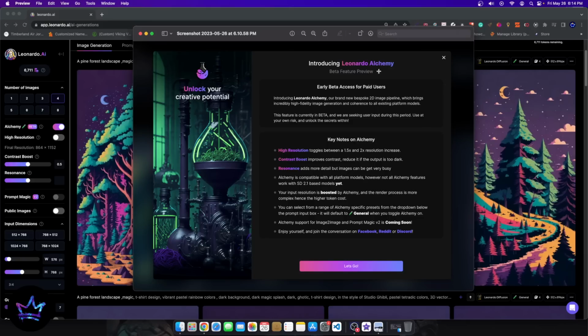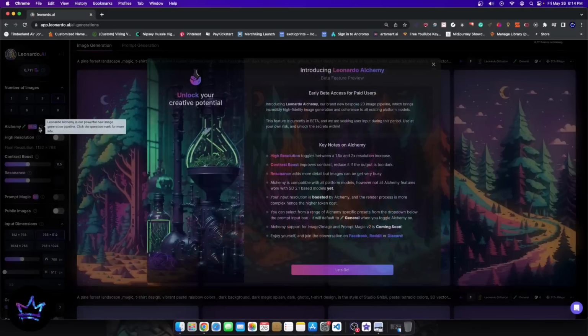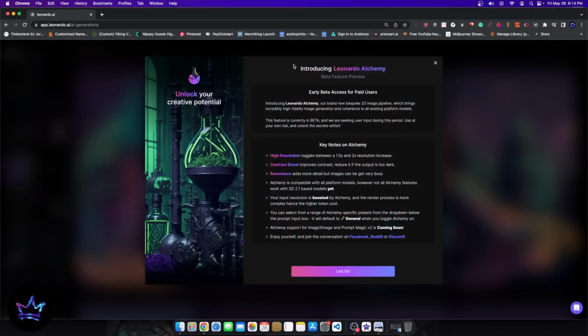All right, so here's the image. When you go ahead and turn it on, it looks something like this. And it says "Introducing Leonardo Alchemy." This is a beta feature preview. So this is currently in beta and it's accessible to paid users.